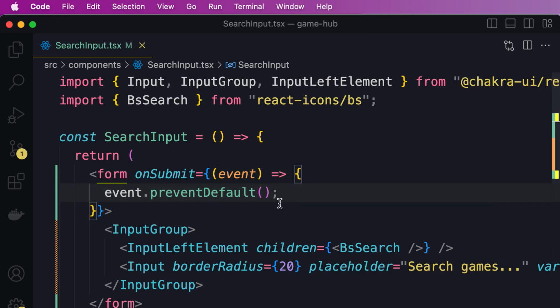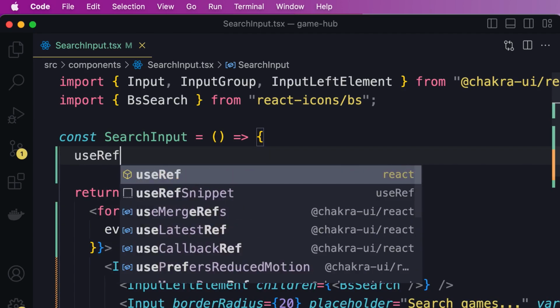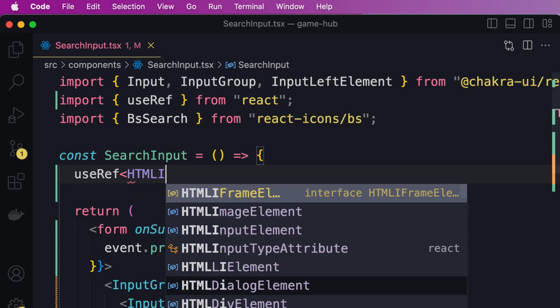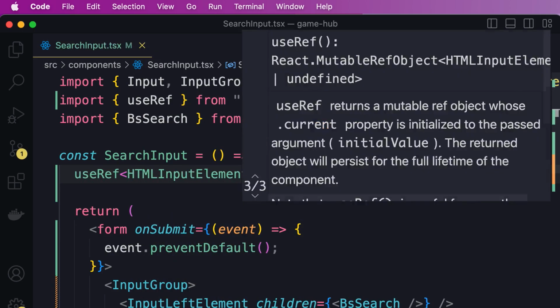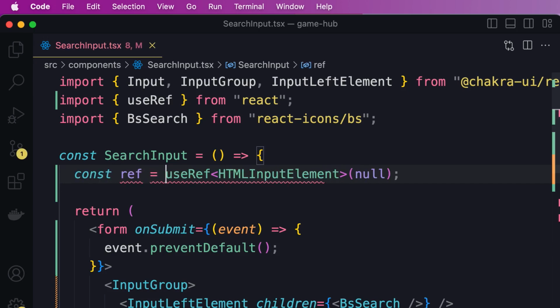Now we need to get access to the value in this input field. Here we can use the ref hook or maintain state using the state hook. Because we have a simple form with a single input field, it's easier to use the ref hook. So let's use the ref hook. We're going to reference an HTML input element. We initialize this with null, just like always, and get a ref object.